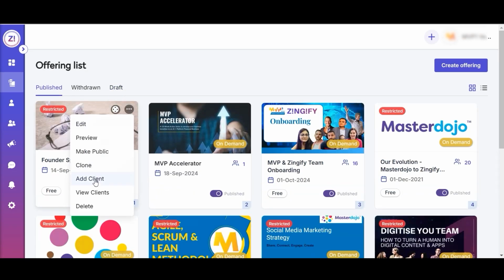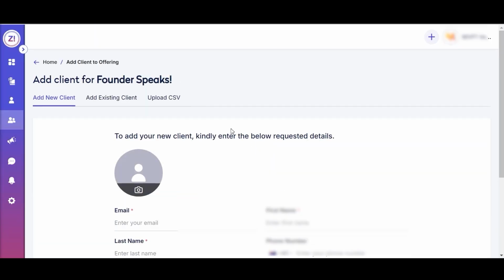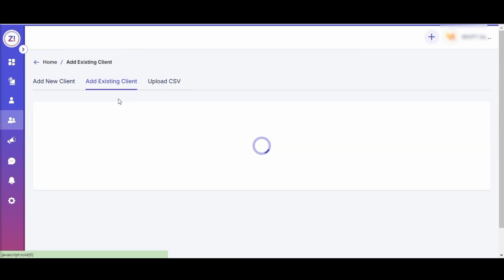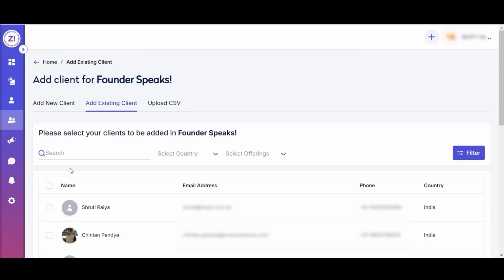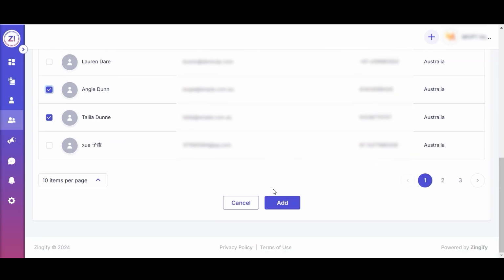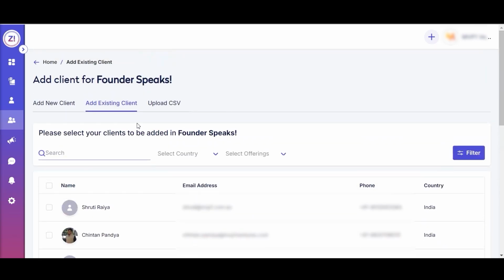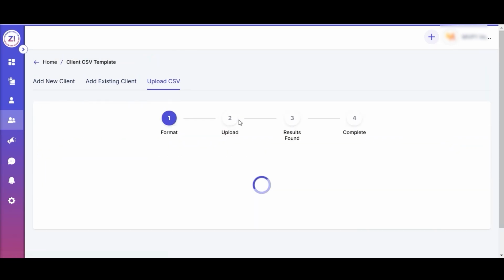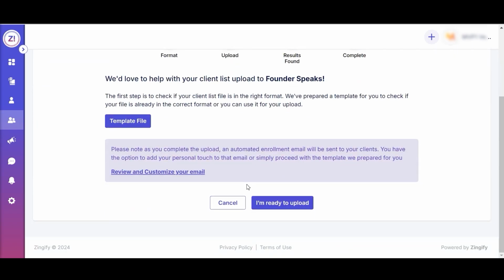Adding clients. Adding clients to an offering is simple and flexible. Choose from three options. 1. New client. Register a new client directly from the offering page. 2. Existing client. Add a client who is already registered on your platform. 3. Bulk upload. Add multiple clients in one go using a CSV file.